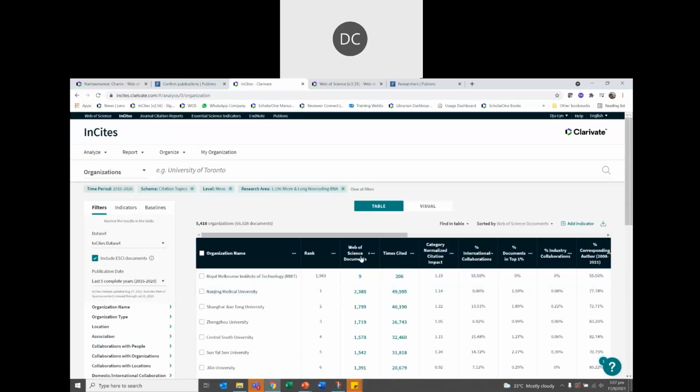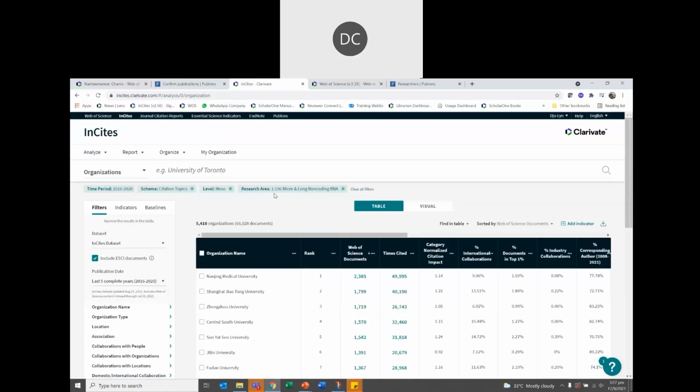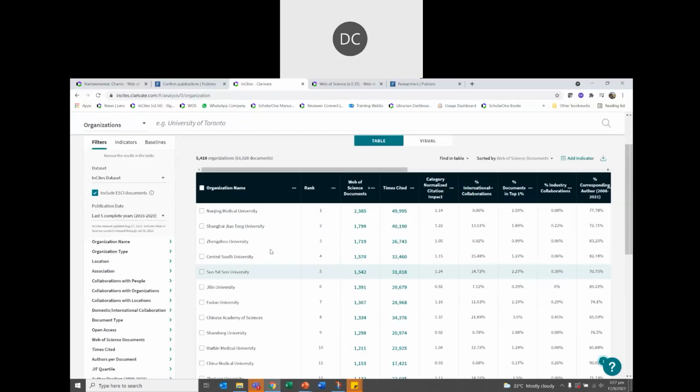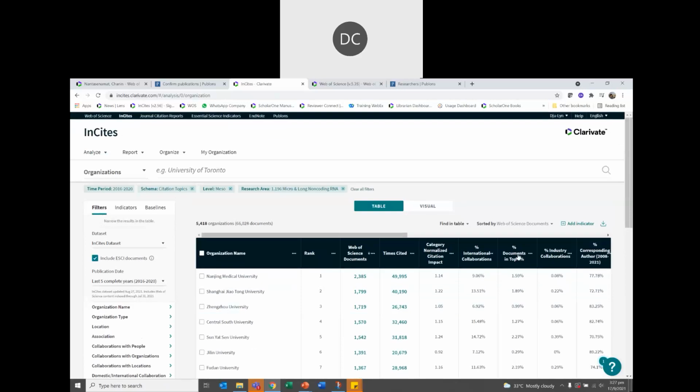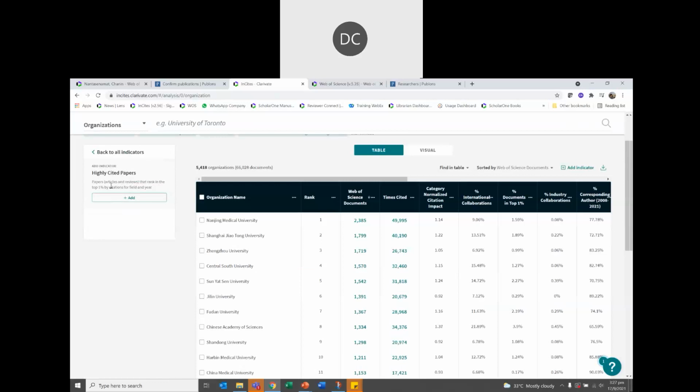Then these are the institutions around the world that are publishing in micro and long non-coding RNA. Then if you need to include any of the indicators, there's a tab here, indicators, to include the various ones. So if you're not sure what each of these indicators are, just click into it and there's a small explanation. If you're familiar, just go to add indicators right here on the right and select the ones that you require.